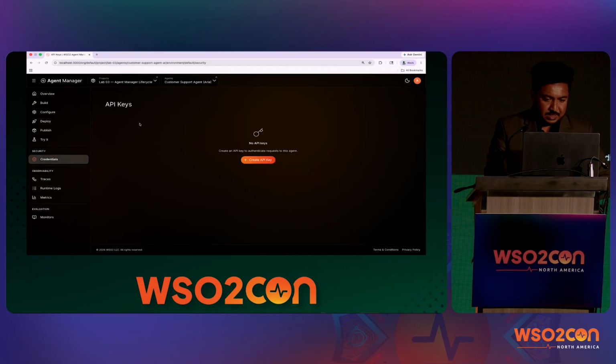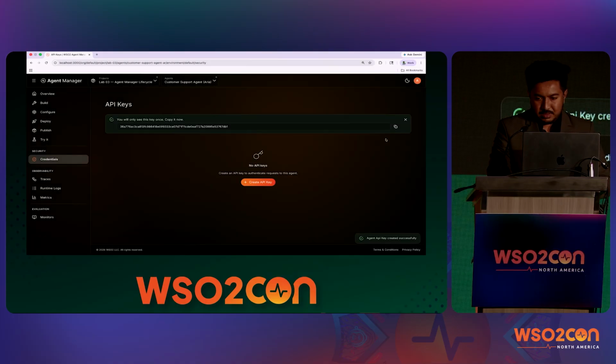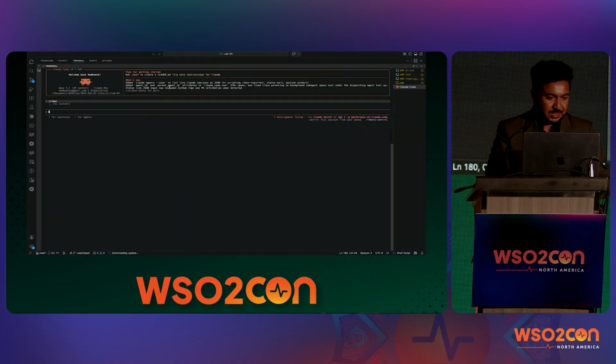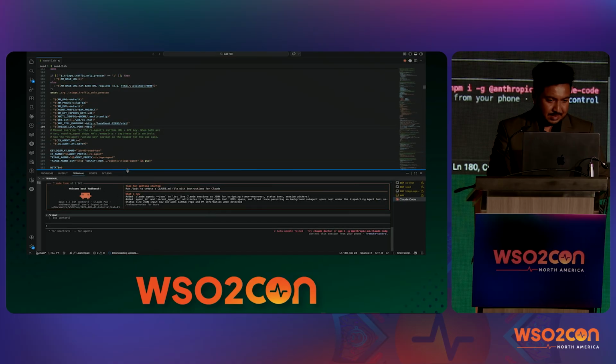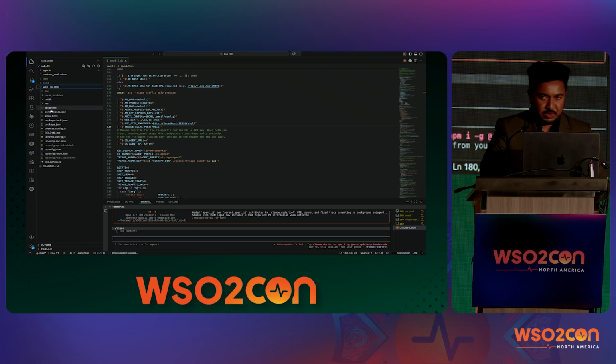First thing we need is a key, because I will create a front end key and can define when it is going to expire. And then I will copy this. So let me find my VS Code. So this is the web application I'm going to use.